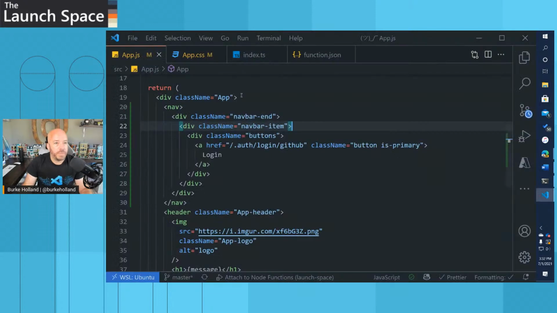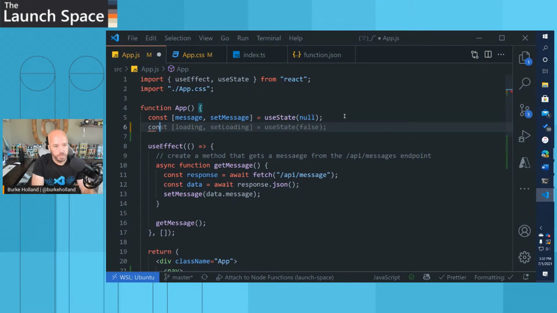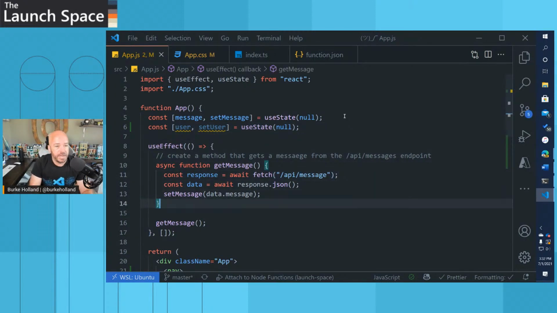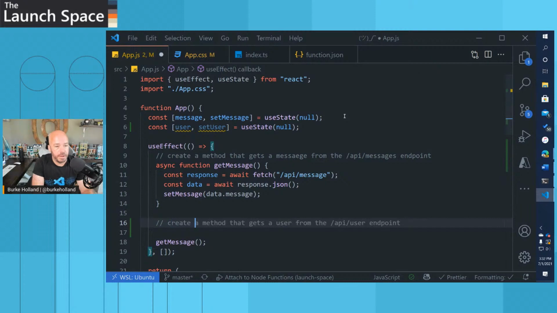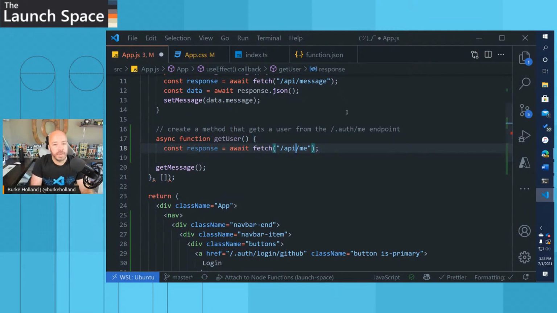So let's go back to our app here. And what we want to do here is we want to get our users. So let's say user, and then, again, this is Copilot. Thank you, Copilot, saving me time. Let's get another async function here. Let's create a method that gets a user. Oh, it already knows it's a user, but that's not API from .auth. And then the endpoint is me. Close. And then, get user, we want that. Yes, that's almost right. Close, Copilot.